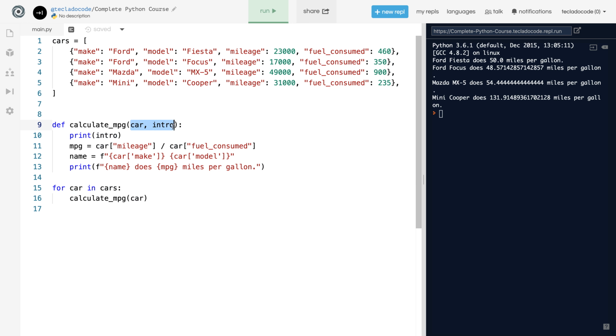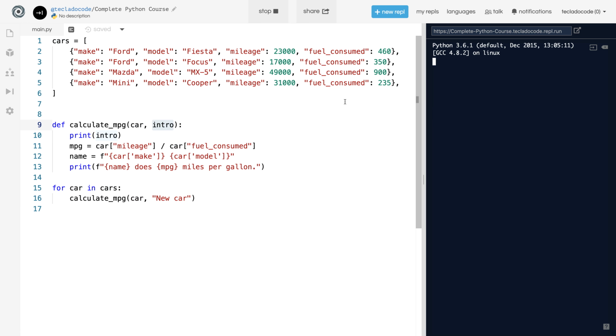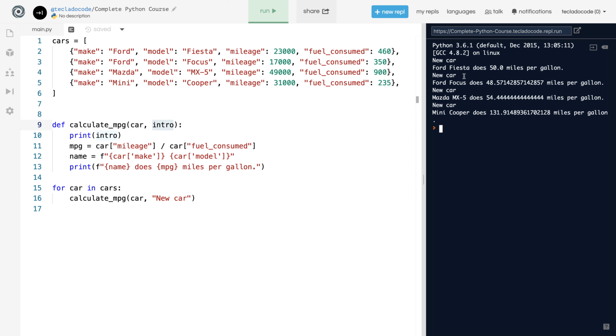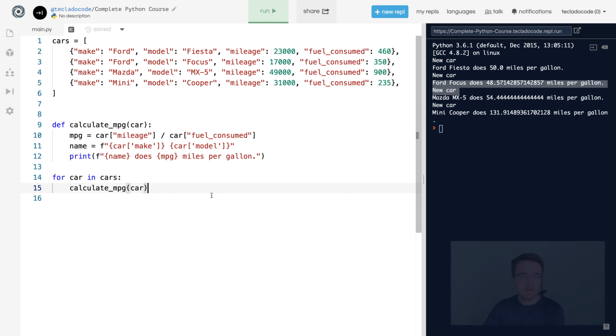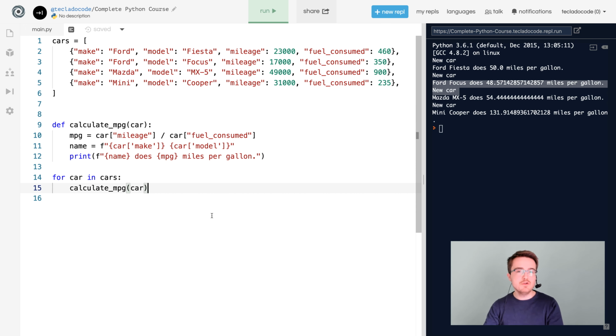Now this function needs 2 arguments because it has 2 parameters. So down here, you can pass in after the comma an entirely new argument that will now be the value for intro. So this will be the value of that, and this will be the value of that. If we run this, you'll see that every car prints new car in front because that's the value of intro. Hopefully this makes sense. I hope I haven't confused you too much.